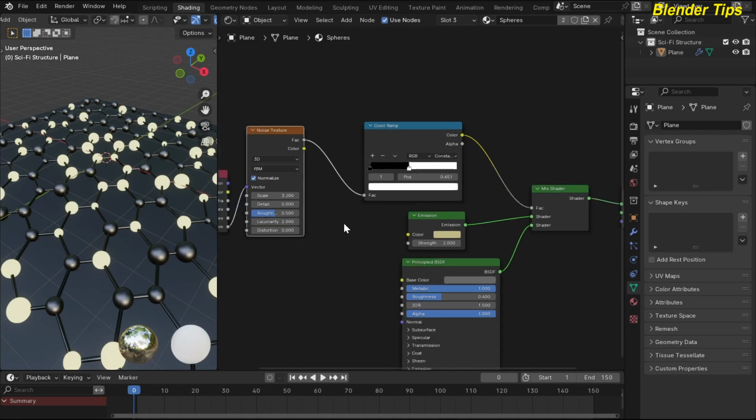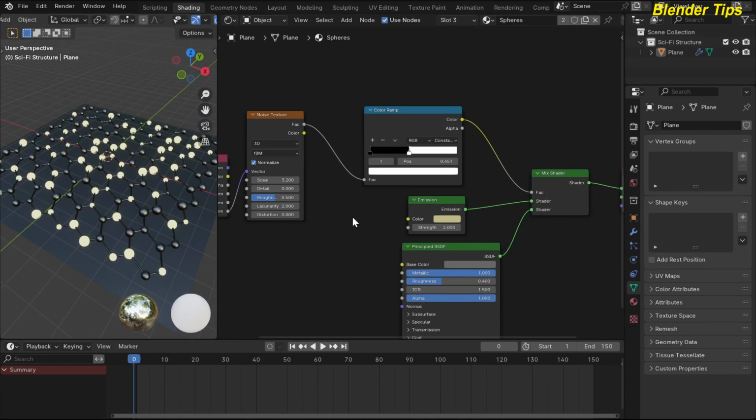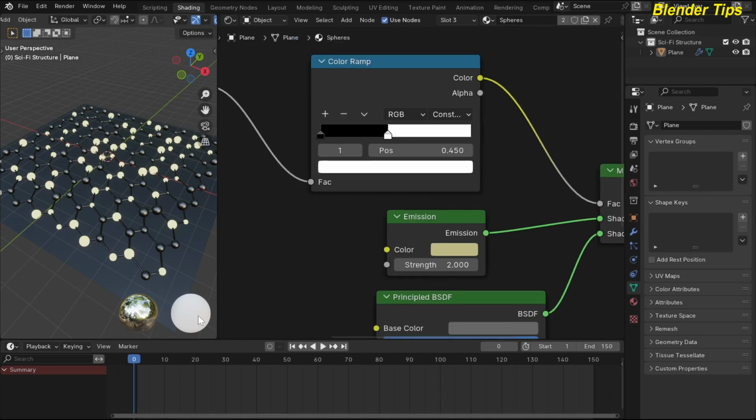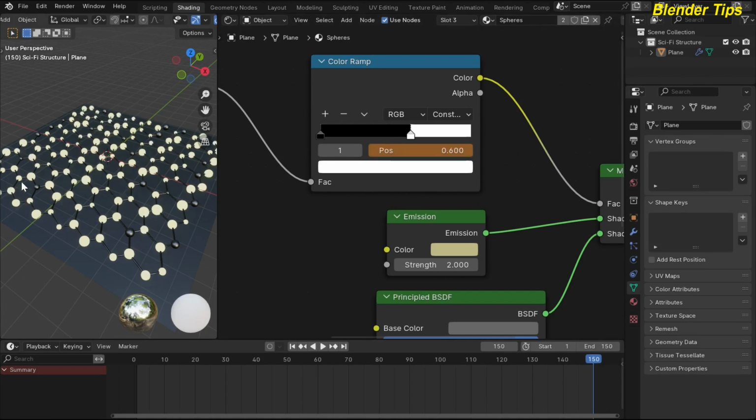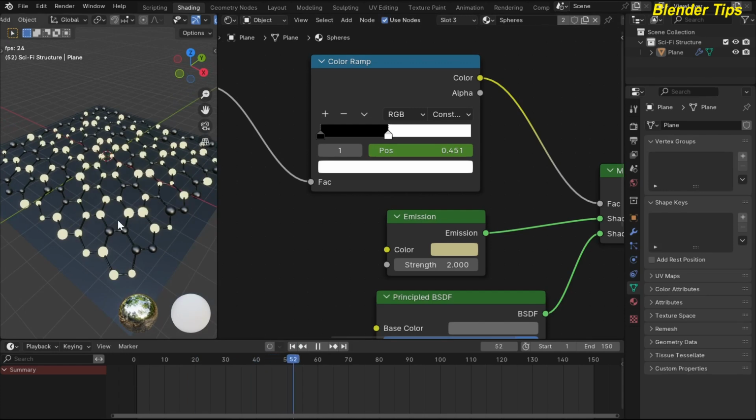Beautiful. Now here I add some animation. So for that, here I use this value, and here I put the value which is the 0.450, and back to the frame 0, and hover this value and press I to insert a keyframe, and now jump to the frame which is the 150, and here I put the value which is the 0.600, and also insert the keyframe. And if I run the simulation, then you can see the nice effect.